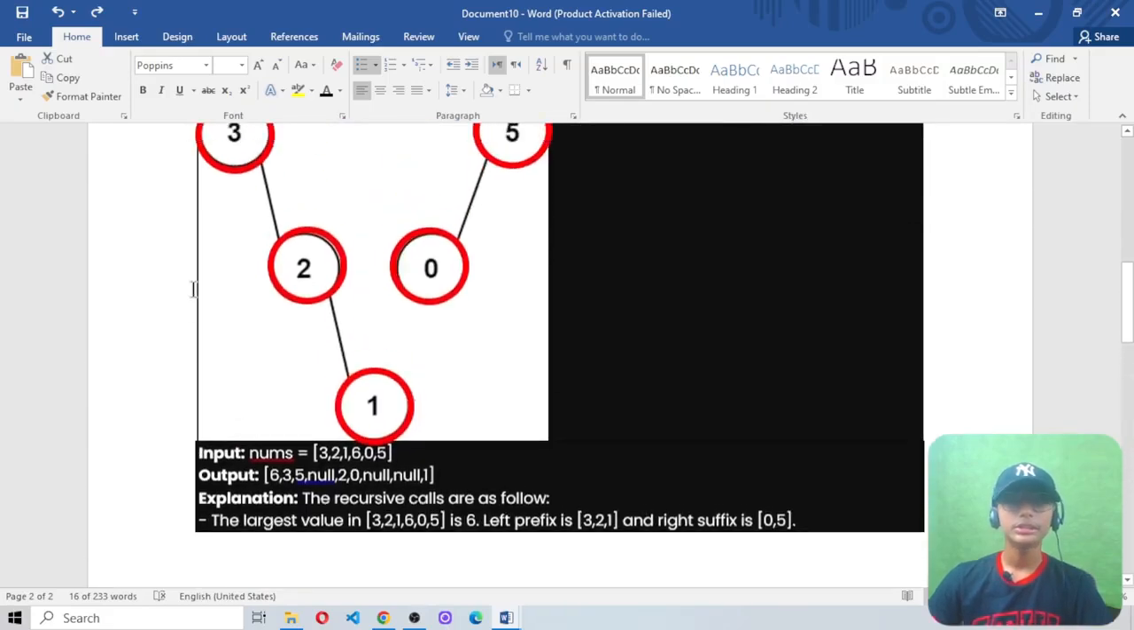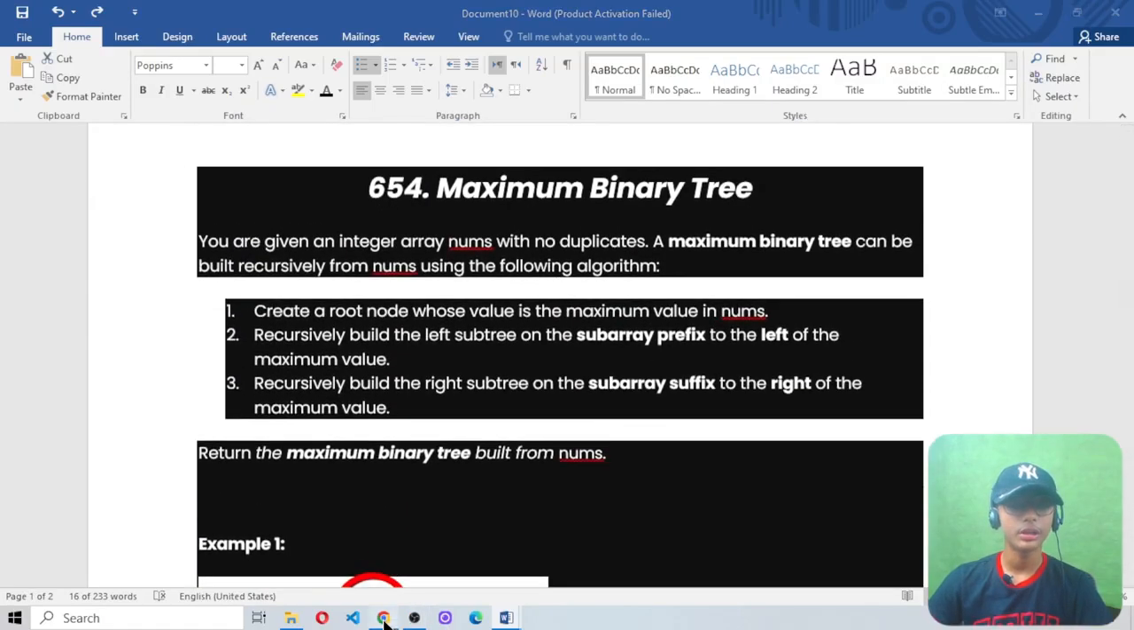So let's start to solve today's question on the LeetCode website. So let's start.